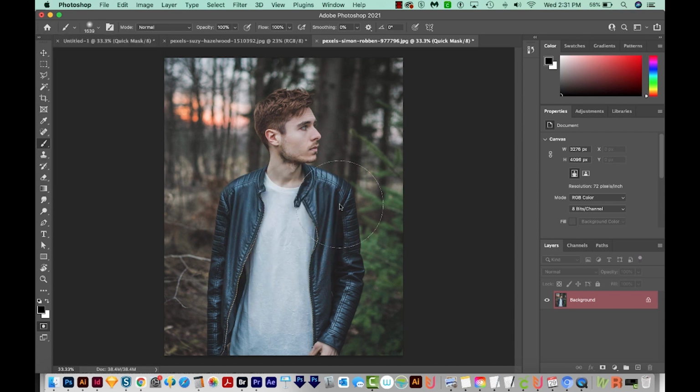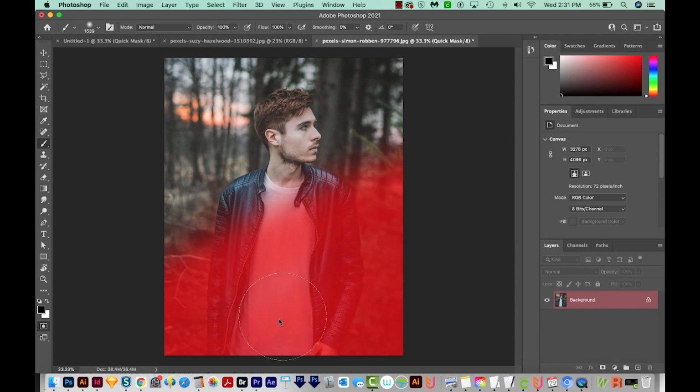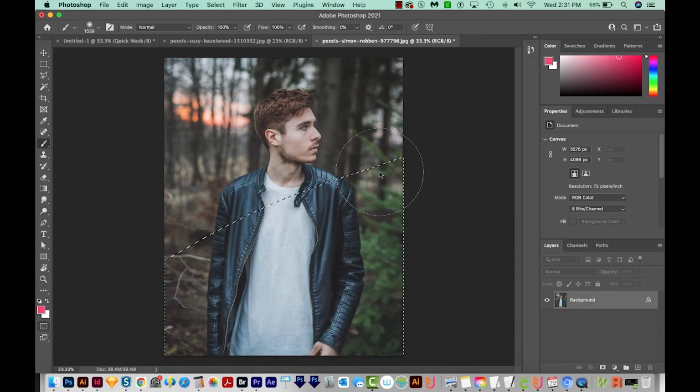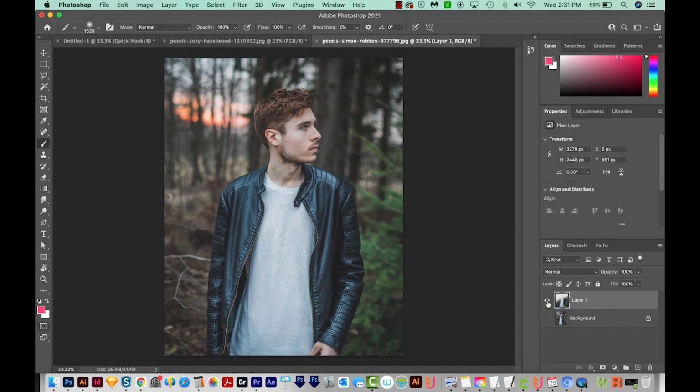We'll make our brush a little bigger. And then I'm just going to drag across him like this. Fill in all these areas. And then I'll hit Q. Now when I do this, it looks like it's a solid line selection, but that's just what Photoshop does. It's actually a faded selection. So now I'll hit Command J, and you can see what we've done here.